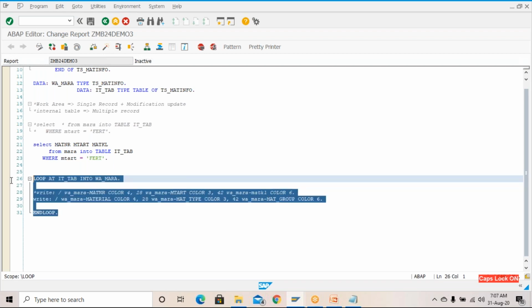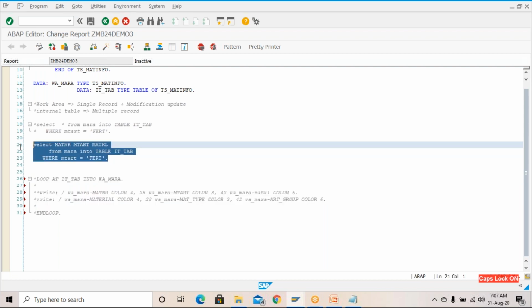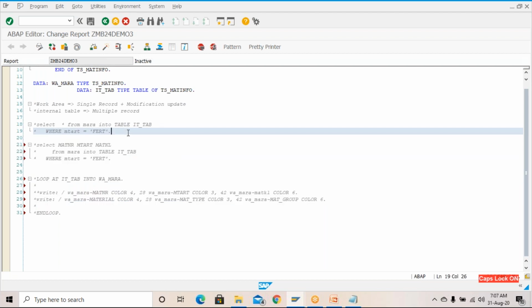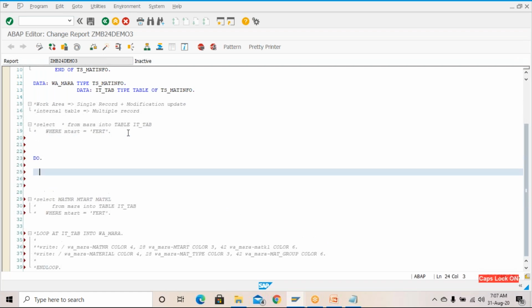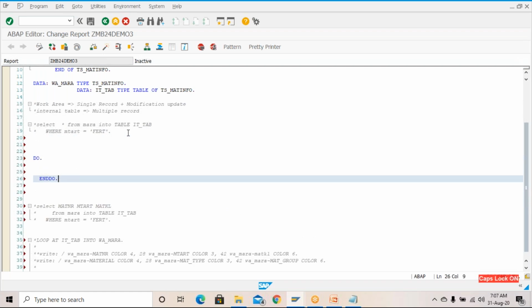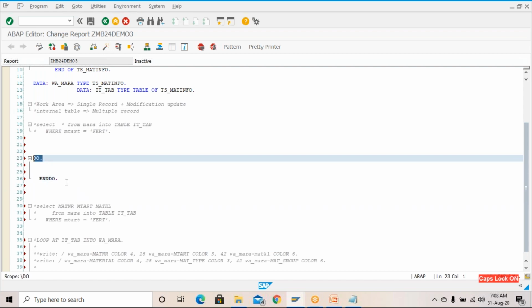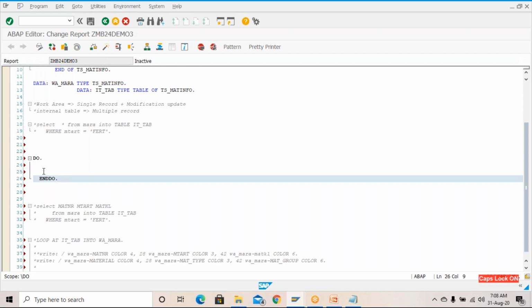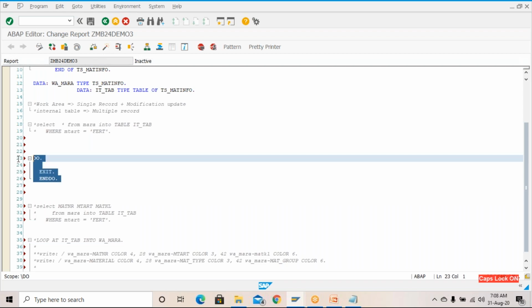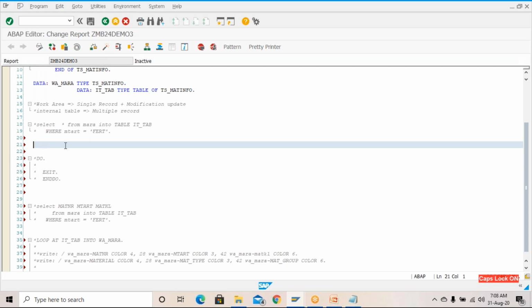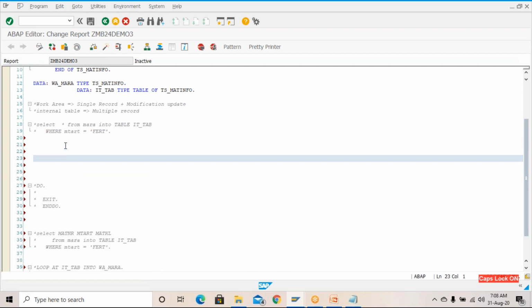Here I'm going to comment this also, and I want to show you how the loop is going to work. So if you're going to use the loop, you'll have to put it inside do and end do. We'll see how we are going to use this. Before learning this one, first let's learn about the if and else if.